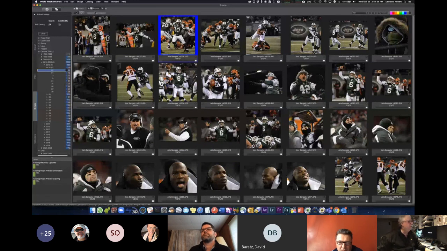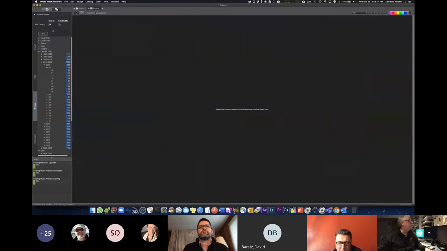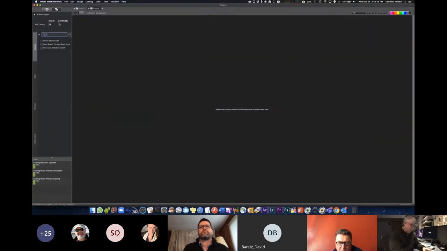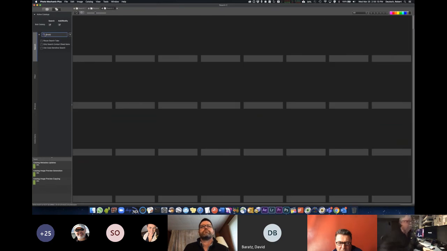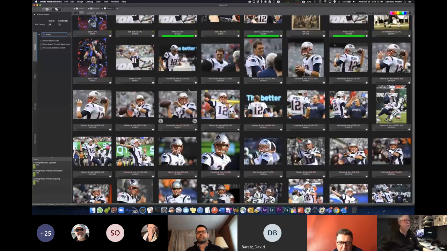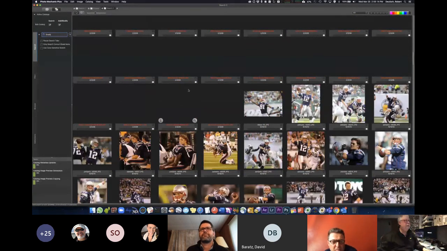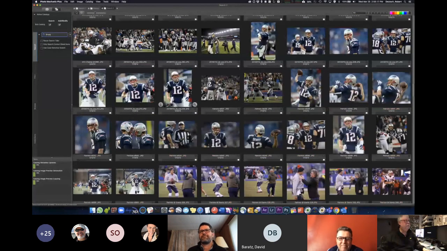So again, this is a quick way to take all of your pictures and find anything you want in no time. If I clear this and go back to search, I'll search on Brady. Boom, everything I've shot on anybody named Brady is instantly searchable and findable.